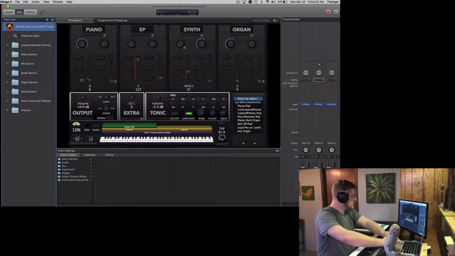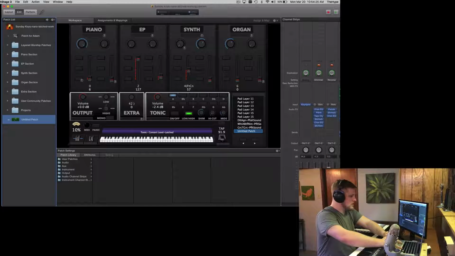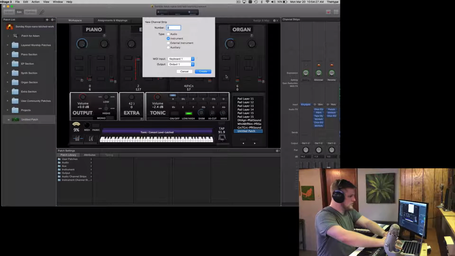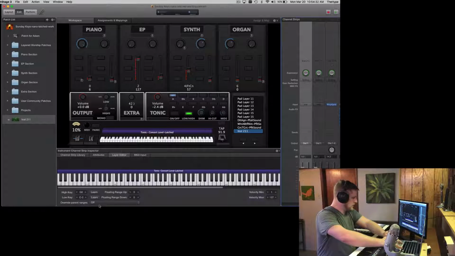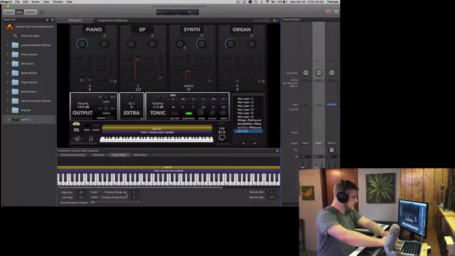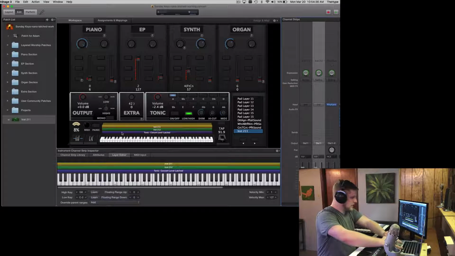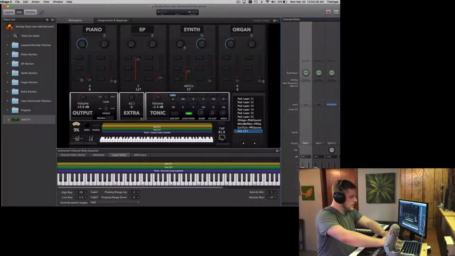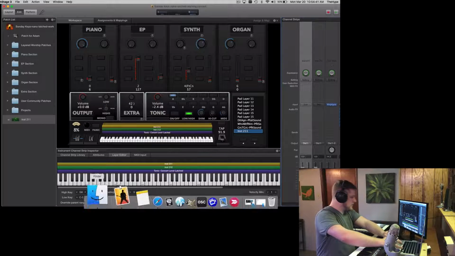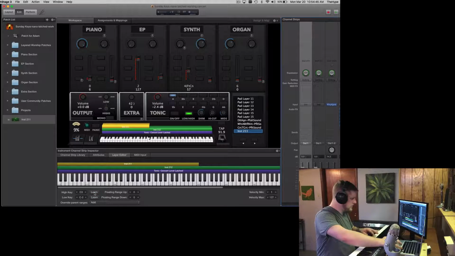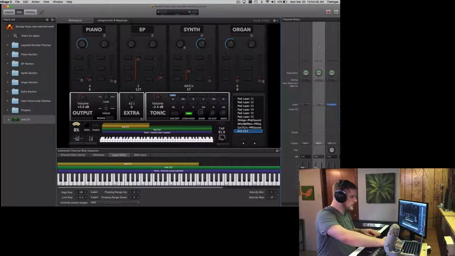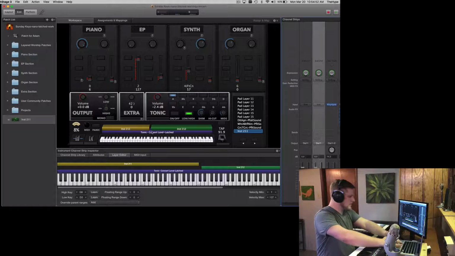Let's see, here we go, new patch. Add two channel strips for now. And then real quick, I have to change layer permissions. This is just because of the tonic drone section at the concert level. Okay, so first thing I'm going to do is split these two layers. Set the high key of this yellow layer to middle C, and set the low key of this green layer to D3. So now we've got the keyboard split.